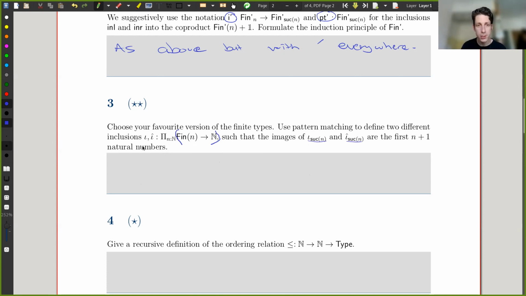Okay, so let's try and define one, and then we'll define the other one differently, right? That was the task. So let's try and do one of them. I'm going to define iota first, and of course we have to do this inductively. So I'll start like this, with a subscript to indicate that I'm doing this argument. So iota at 0 is going to be from fin of 0 to the natural numbers. Okay, but this is empty.